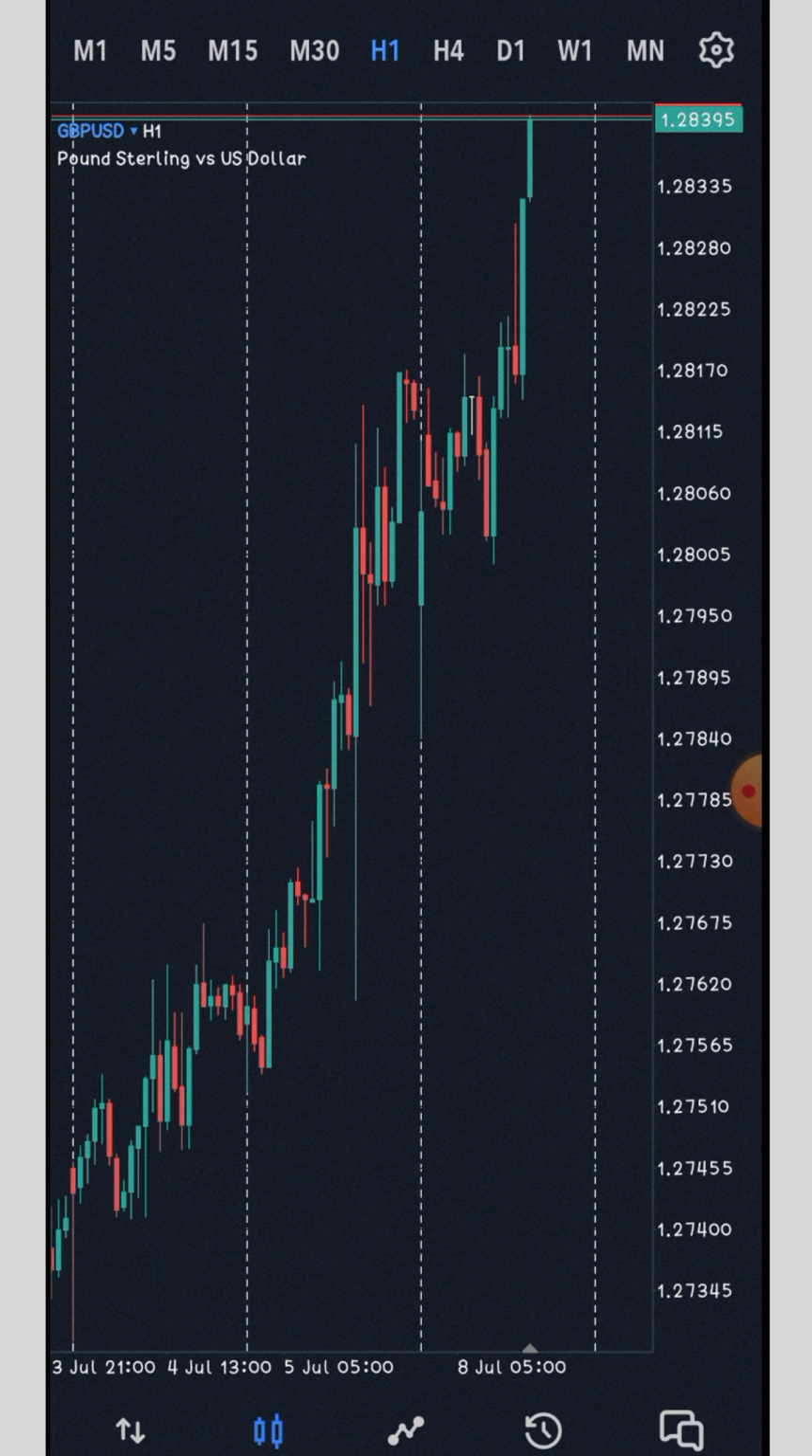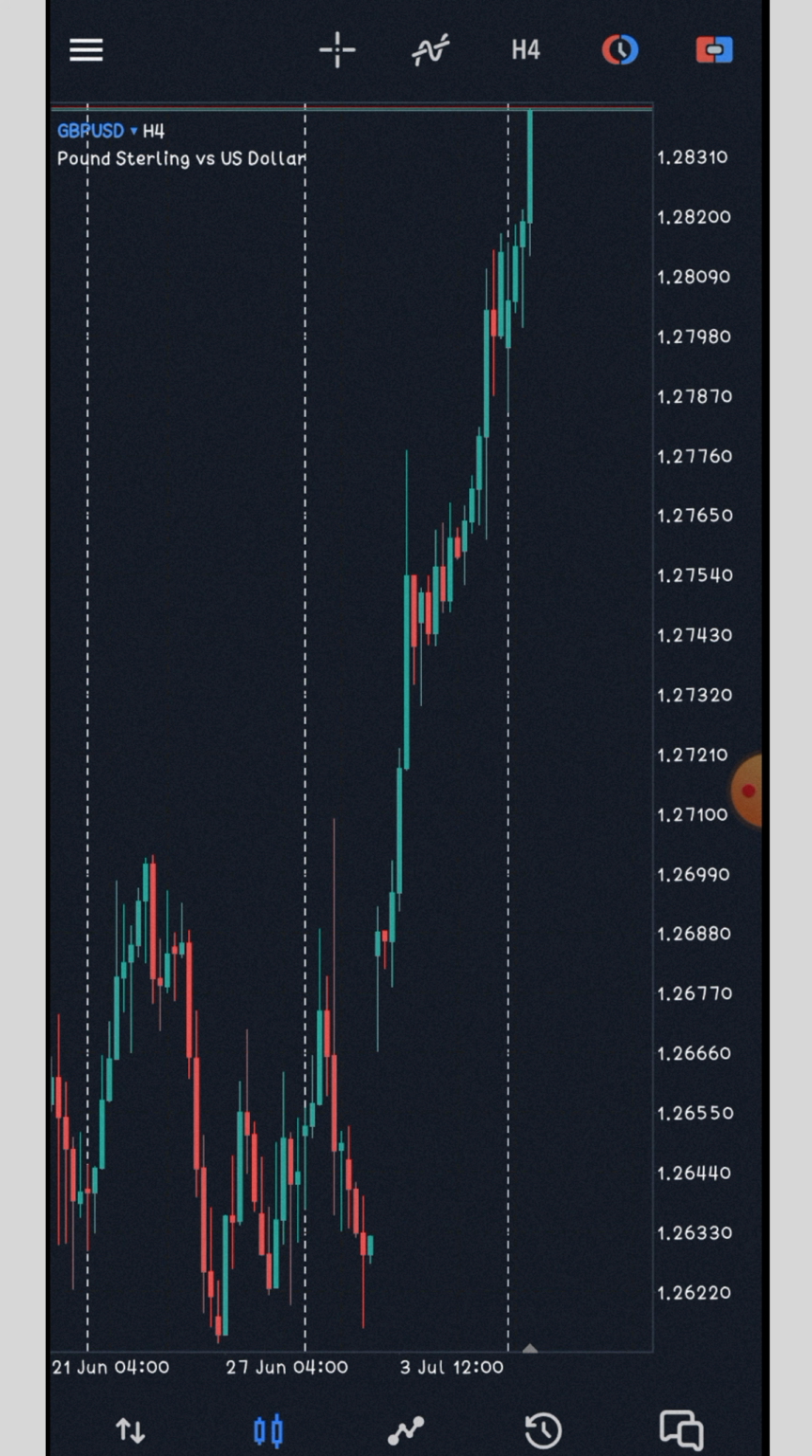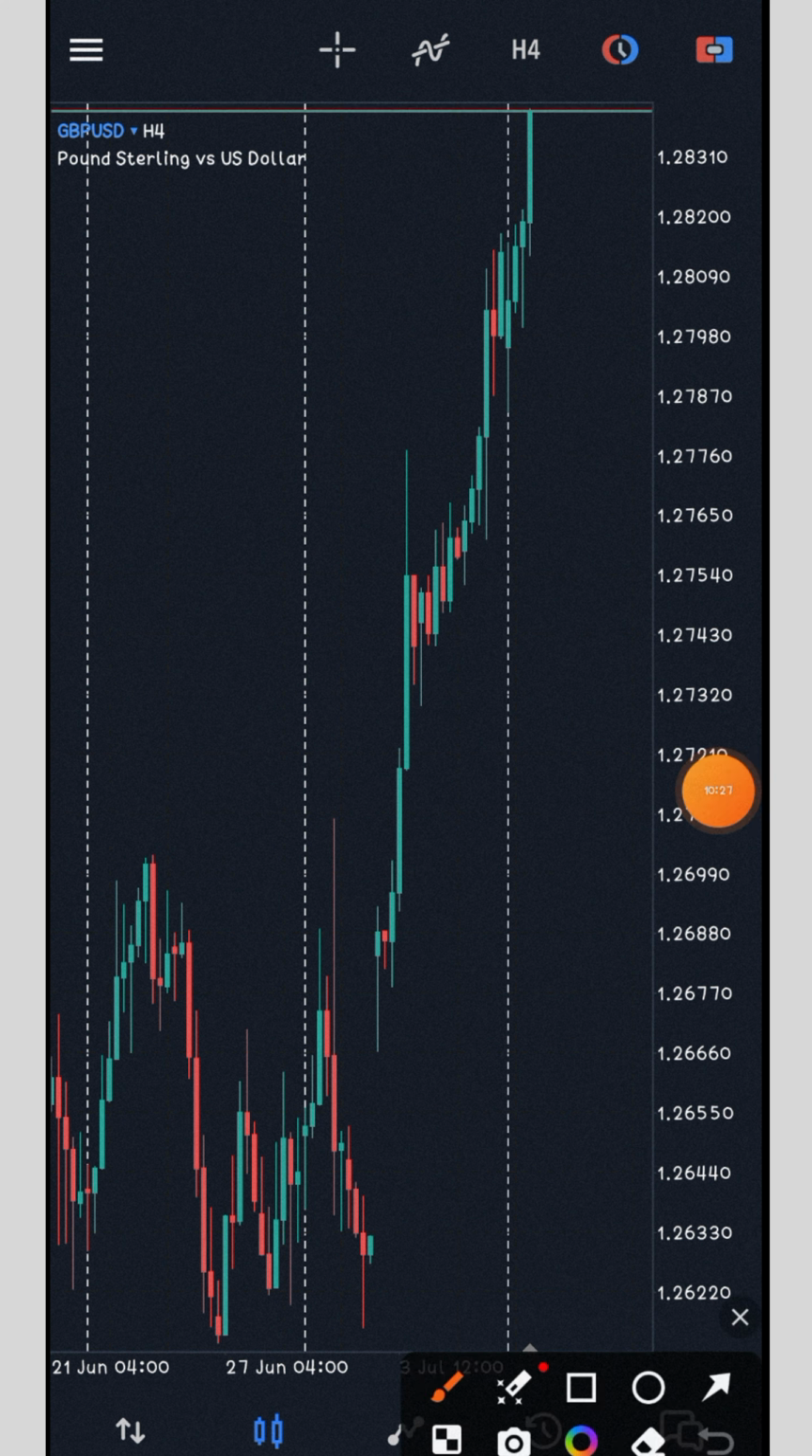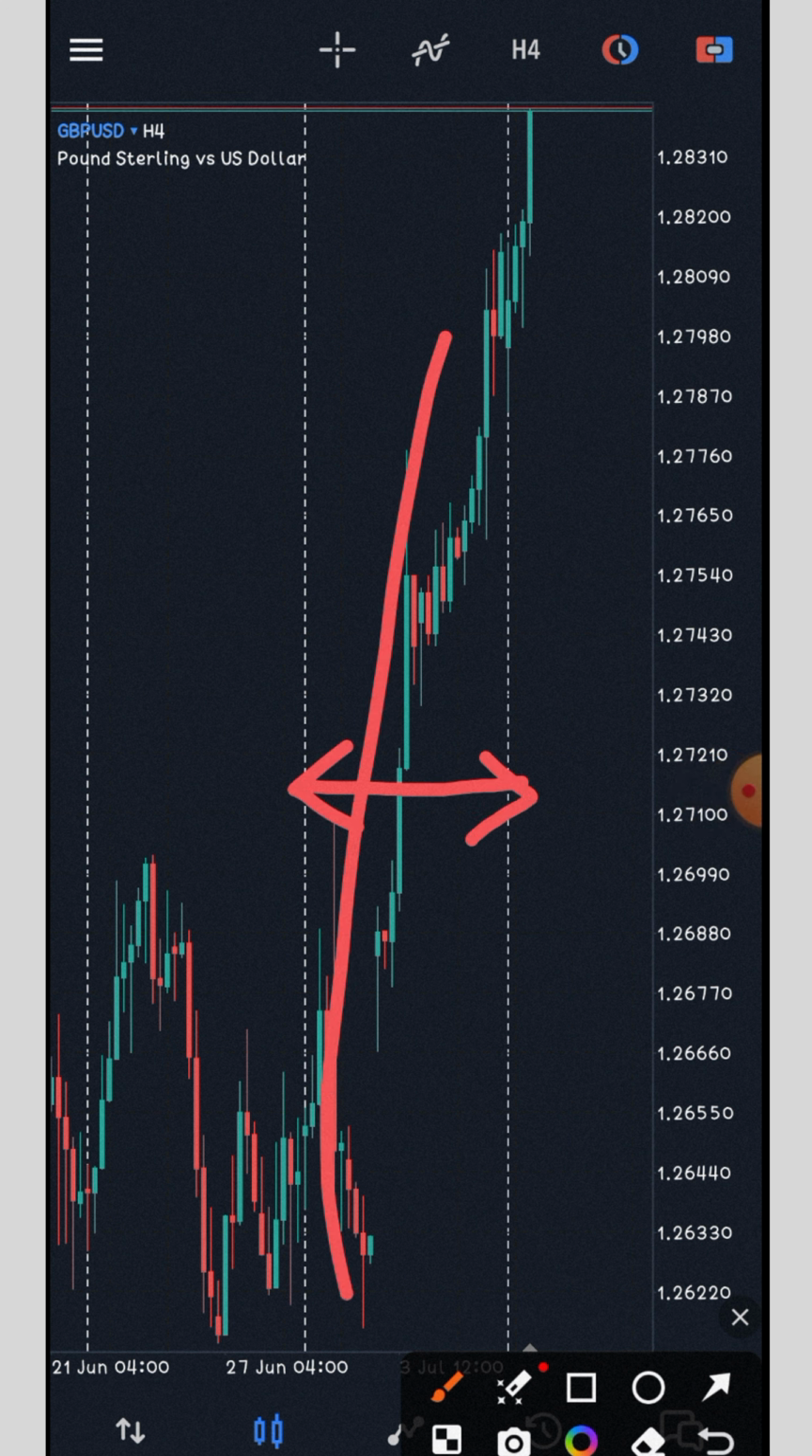Let me go to the H4. While on the H4, the period separator shows the range of one whole week. These whole movements happened in 1 week.